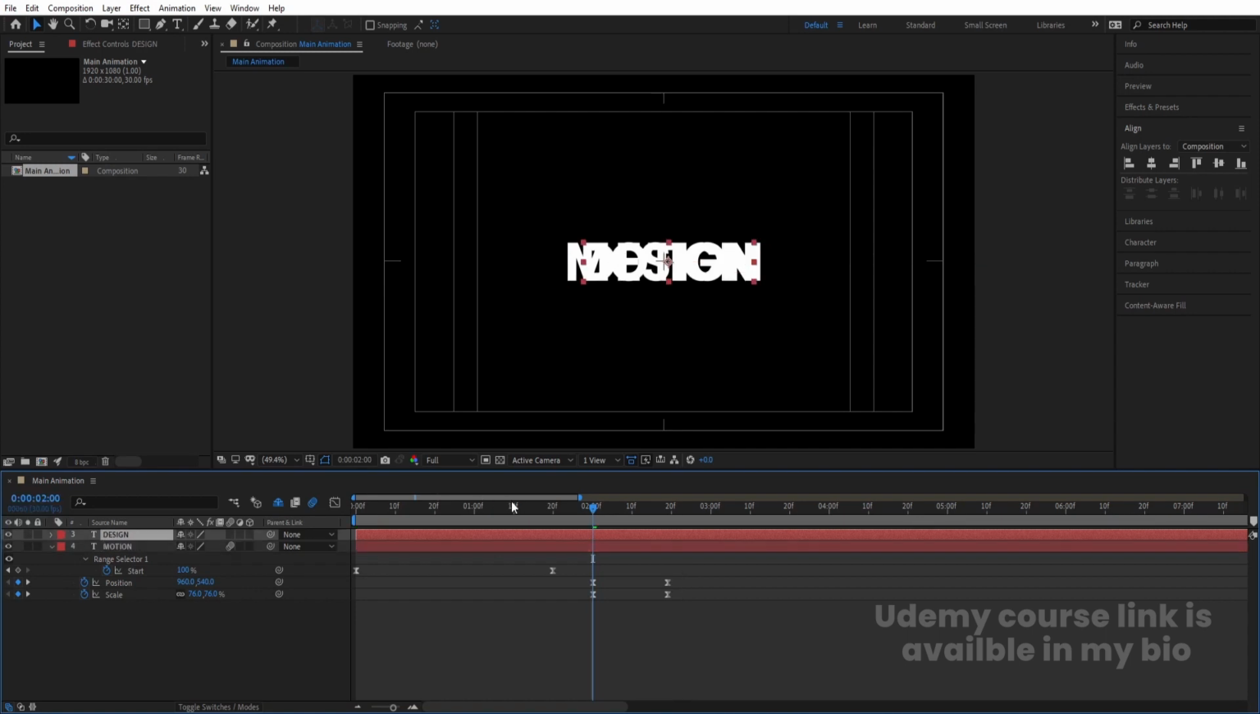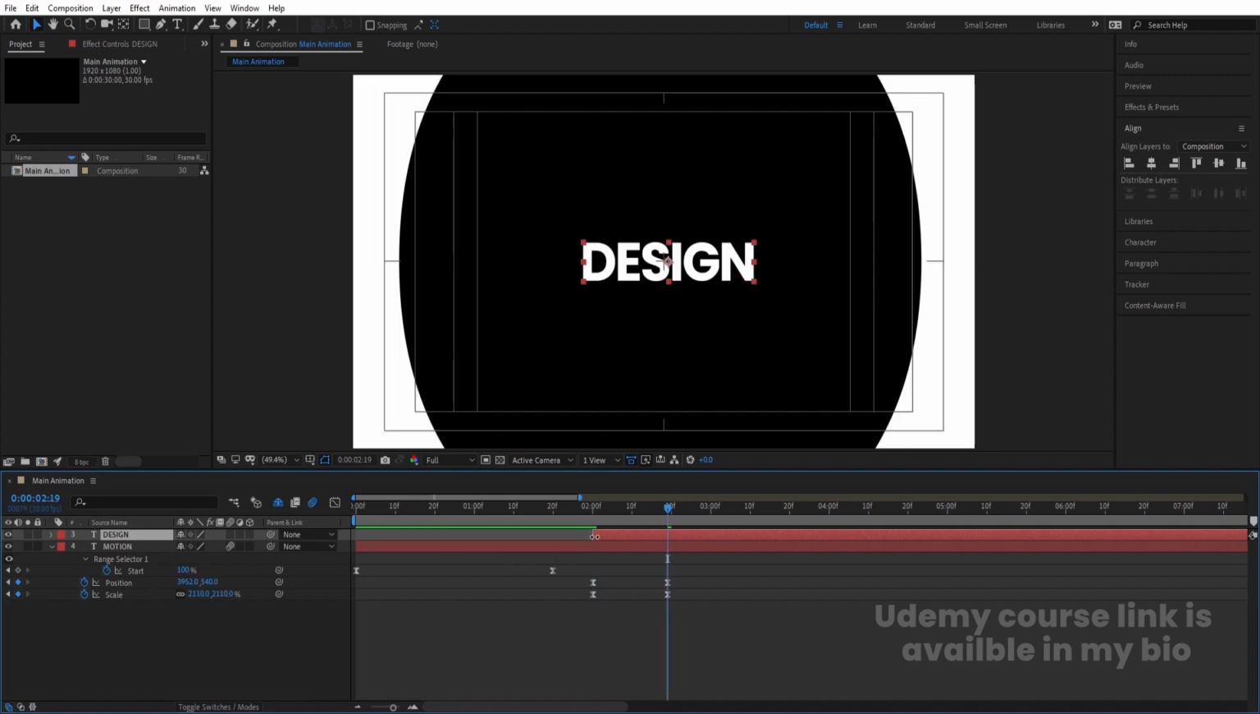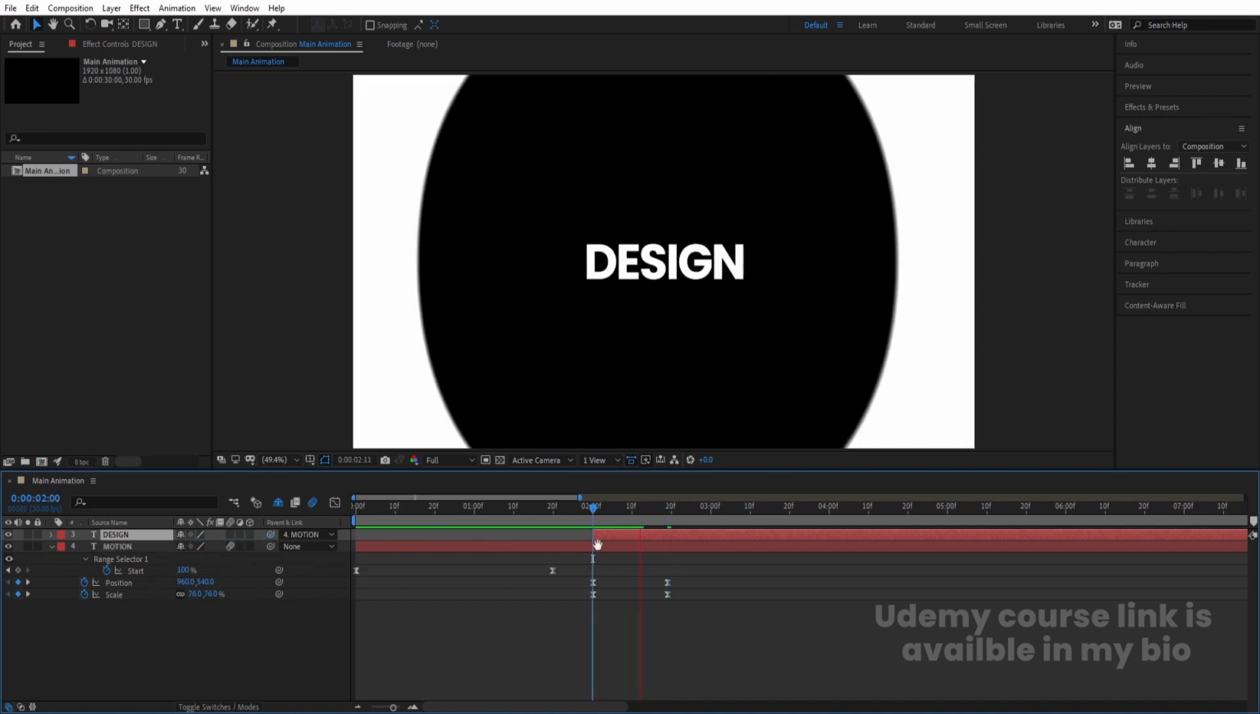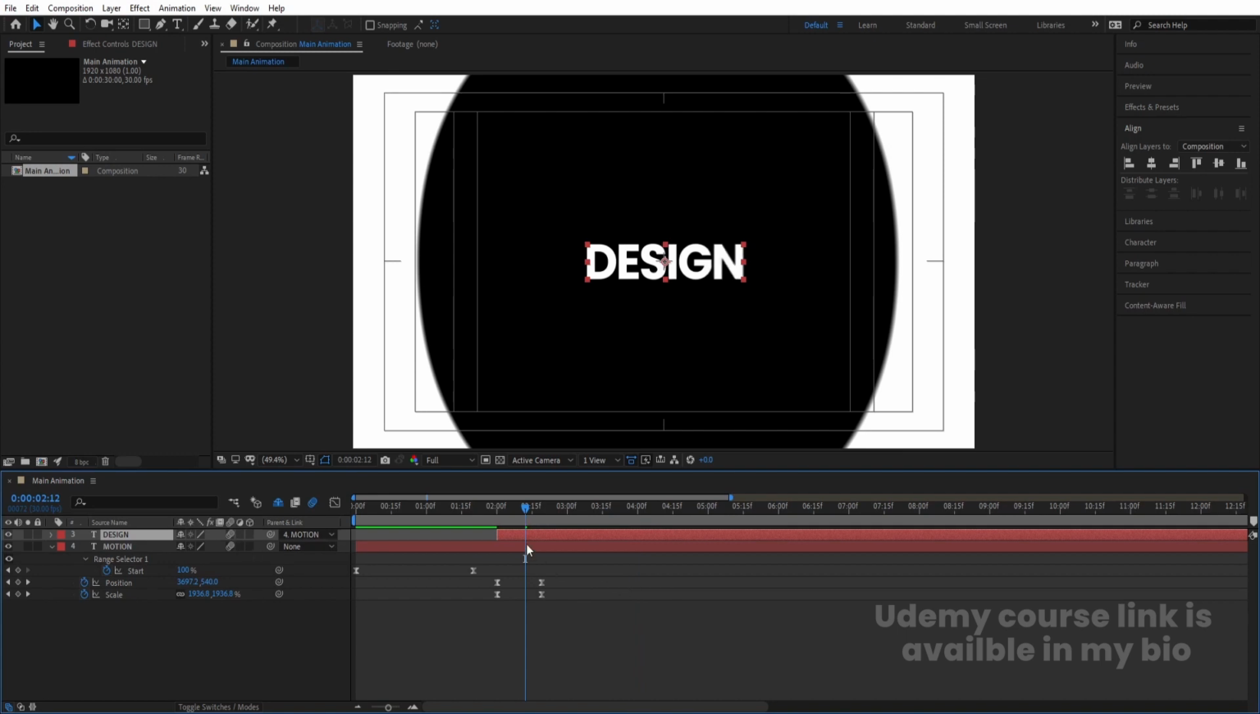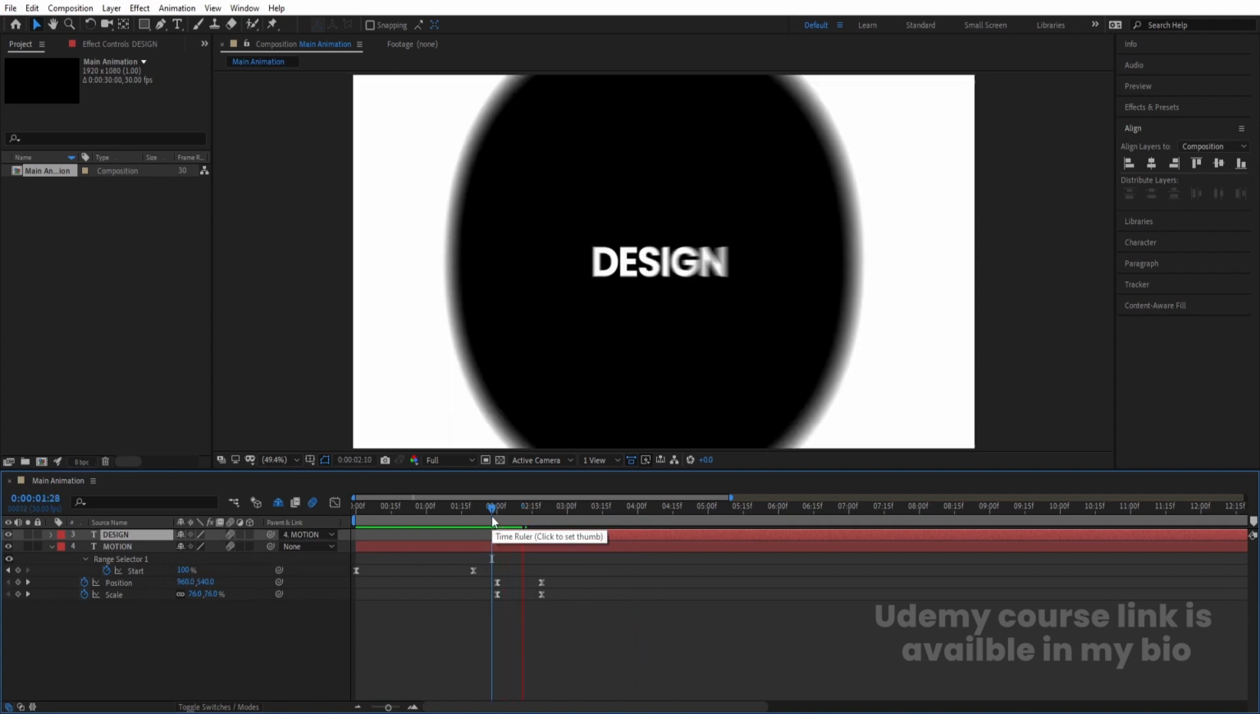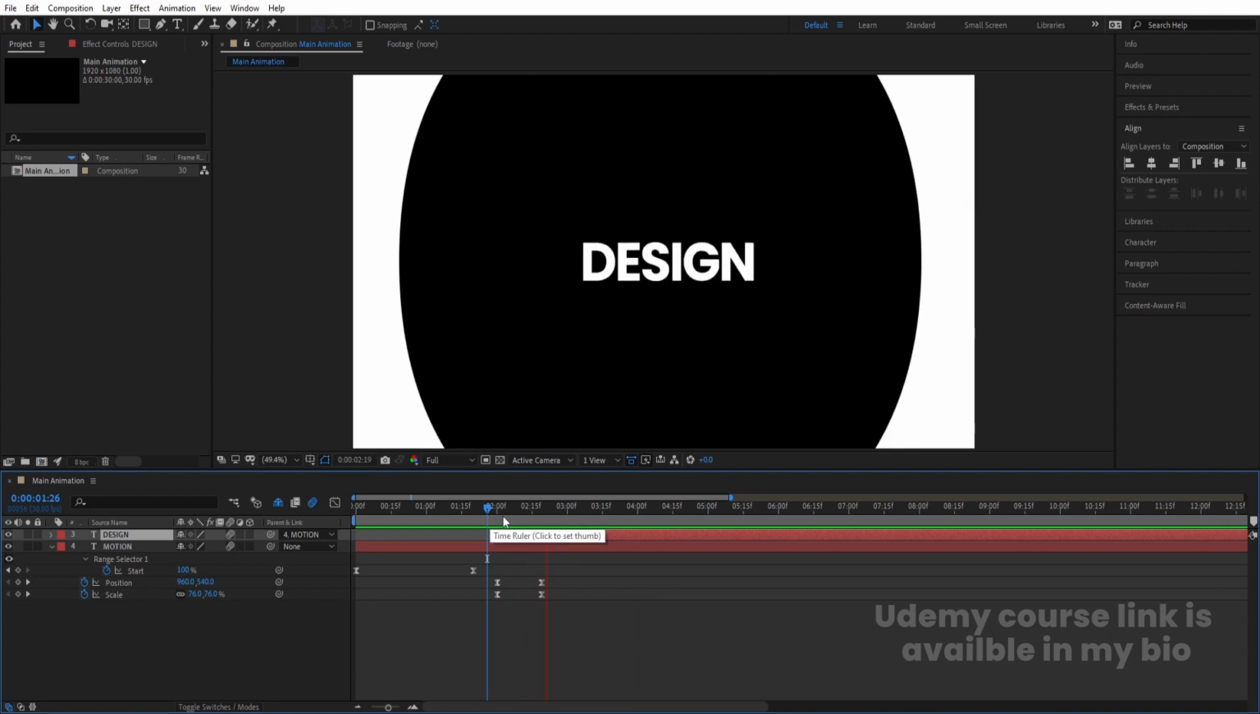I'll enable it. I'll go over here and let's select this and move this over here first. Let's go over here and now I'll select this text and I'll make it apparent with this motion. Okay, so we will get this kind of animation, and also enable motion blur for this text also. So we will get something like this.